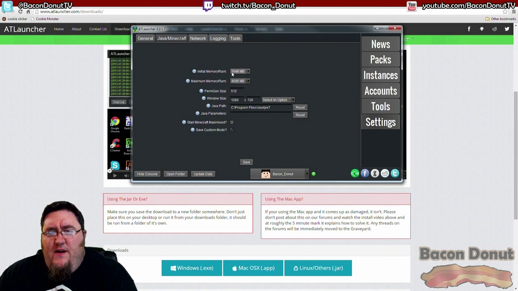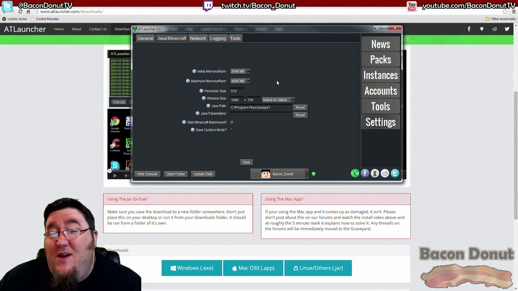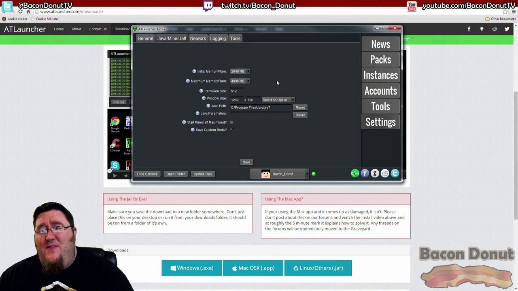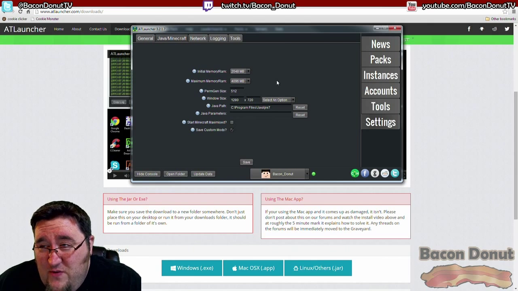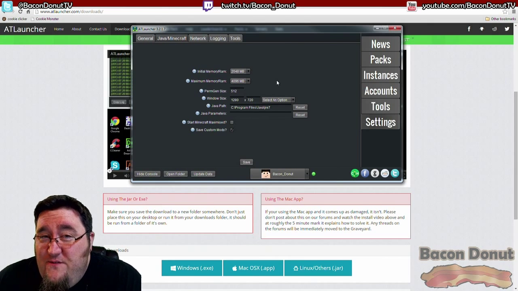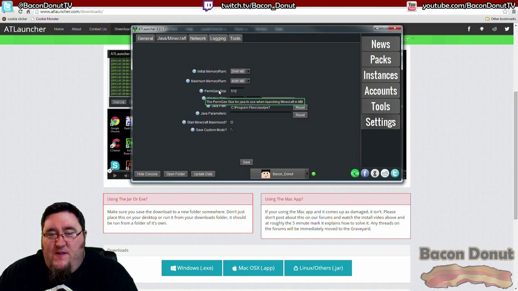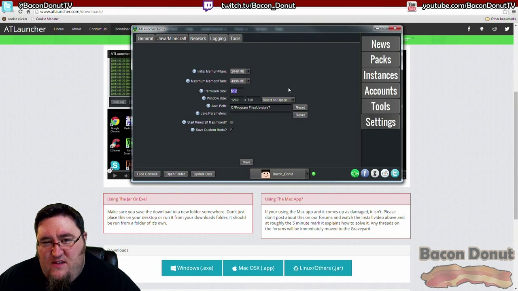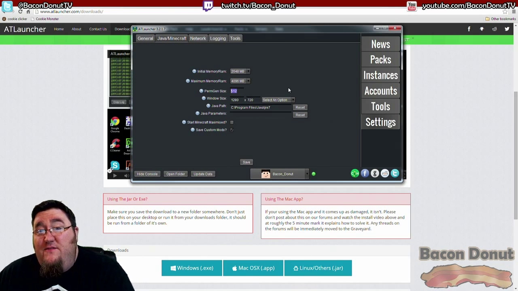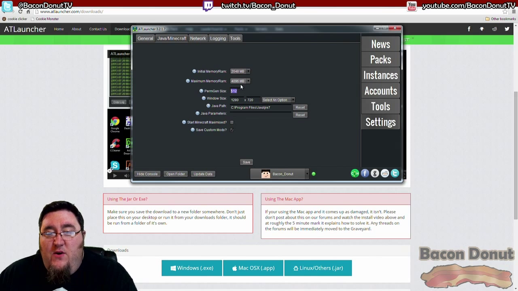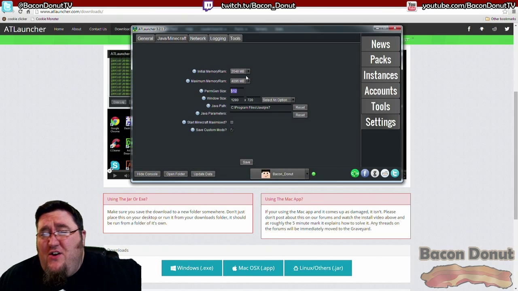If the number is stuck at 1 GB, if it's at 1024 and you can't make it any bigger, that means you need to upgrade to the 64-bit version of Java. And the other thing to notice here is the perm gen size. You want this to be at least 256. I've got mine set to 512. And if you've got both of those settings set, then you should be good.